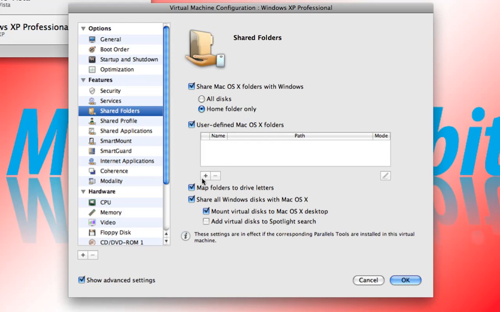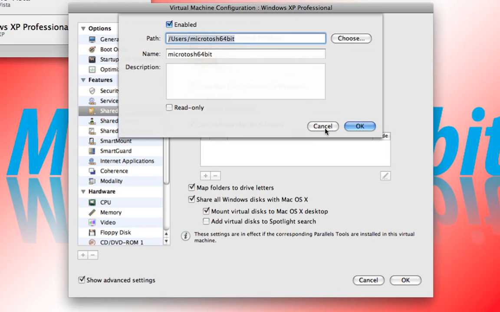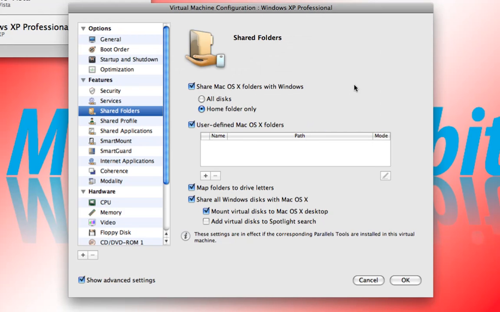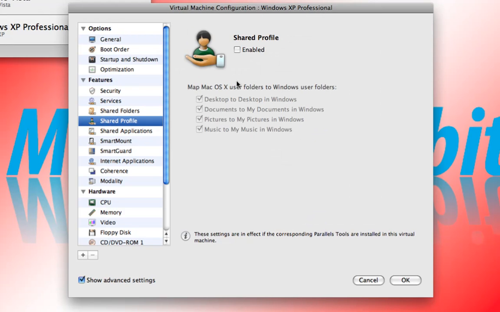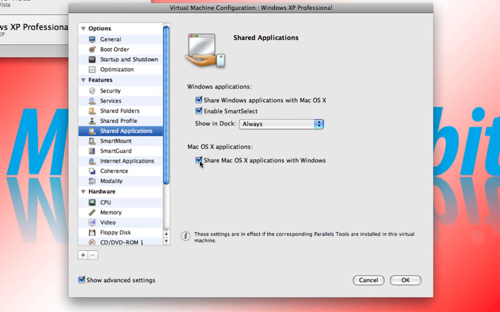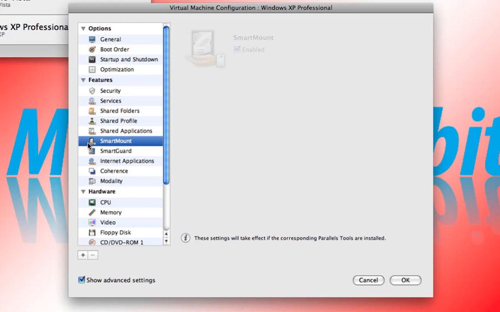Your shared folders, you can go ahead and add shared. You can add folders from your Mac and share them in your Windows operating system. Your sharing profile, which allows you to share your documents, pictures, and music folders on your desktop and sync that with your Windows XP or Vista or Windows 7 disk. Your virtual machine. Share applications. You can choose which applications open in which operating system.